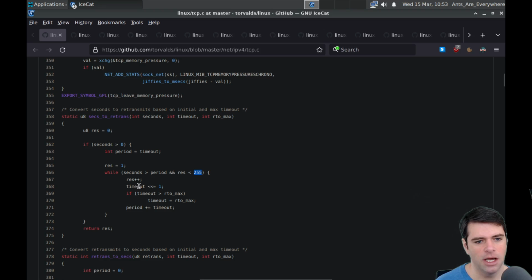We'll increment res. We'll left shift this timeout, which I'm not sure. So left shift should be the operator, and then in C style the equals means I can assign the result of the left shift to this variable. So I guess that means multiply the timeout by 2, essentially, by shifting bits over. And then if timeout is bigger than RTO max, then timeout is set to RTO max. So yeah, that's what it means to be a max. And then we're going to increment period by the timeout, and then we're going to return res.